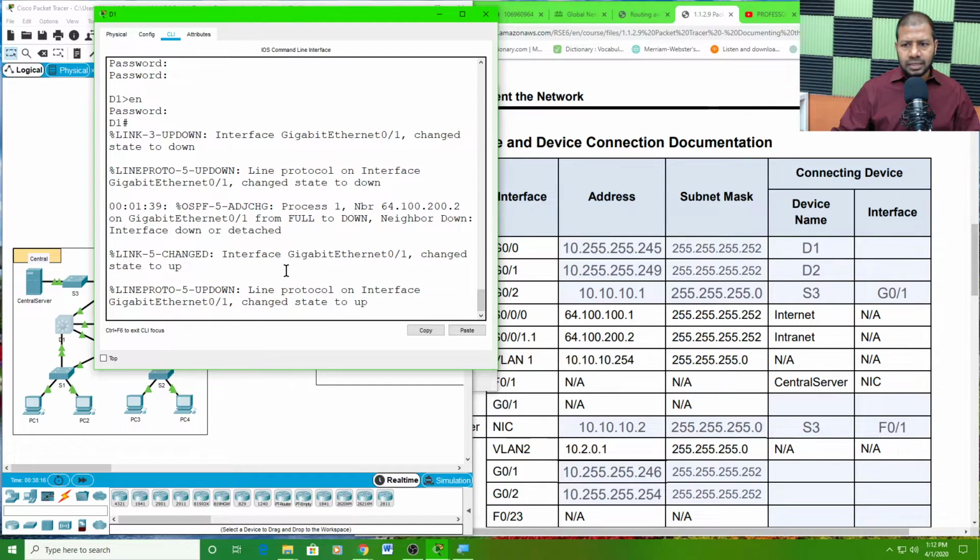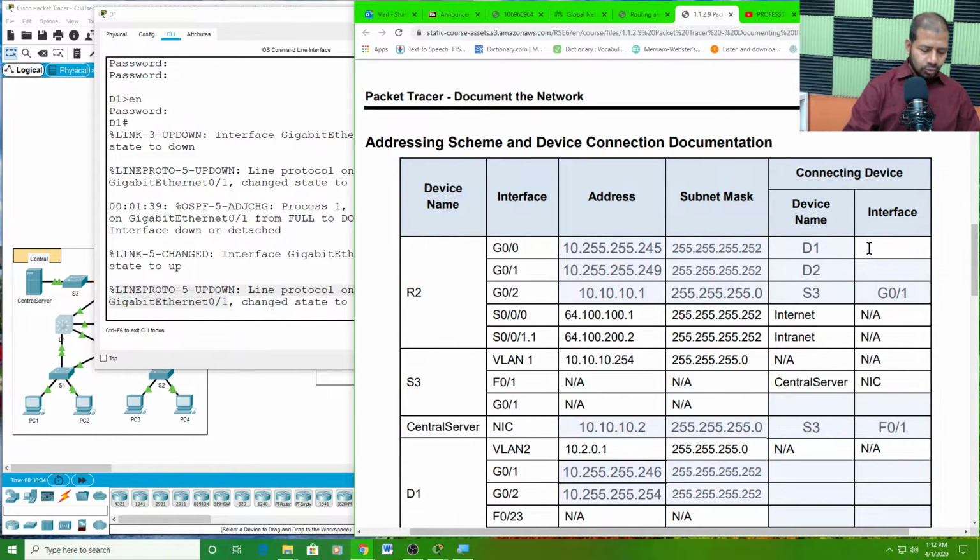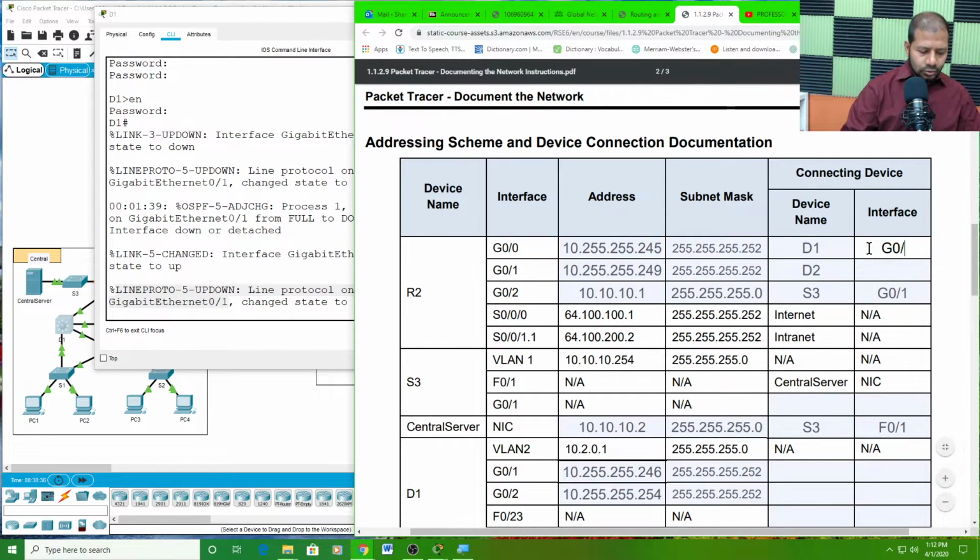D1, gigabit Ethernet 0/1 has changed up now. It went down first, look, changed to down, then it changed back to up because it's rebooted. So gigabit Ethernet 0/1, that's the port it's connected to. So D1 gigabit 0/1 here. Now I found it out.